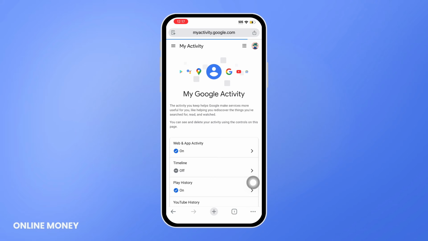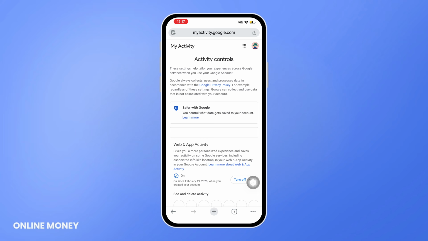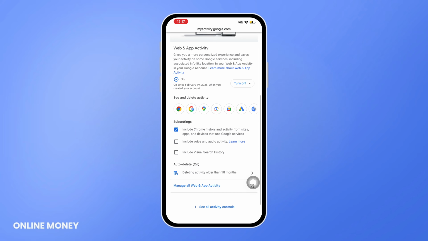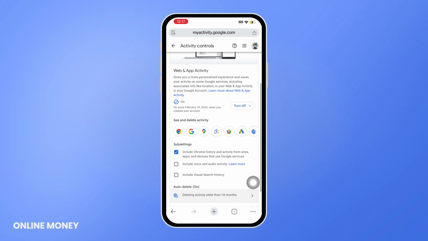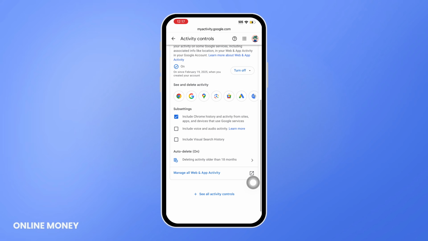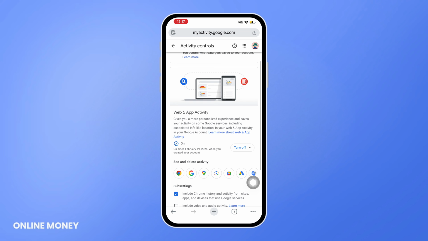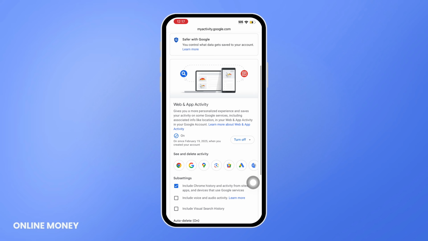Once you're in, look for Web and App Activity. If this setting is enabled, you'll see a list of your searches and websites you visited, even if some of them were opened in incognito mode. Now, keep in mind, this only works if activity tracking was turned on beforehand. If it was off, then nothing is saved, and there's no way to recover that history.